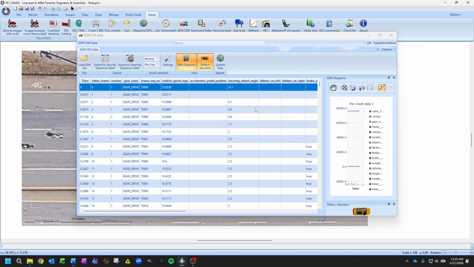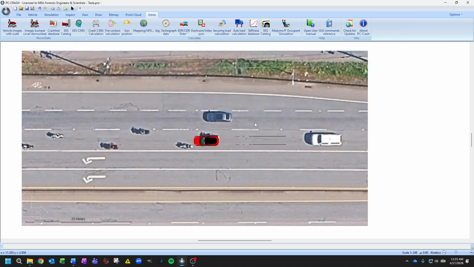So there you go. If you've got a Tesla collision after December 2025 and you've got the video, you may have all kinds of telemetry data that you could load directly in as an EDR or through the EDR interface in PC Crash 16.0.